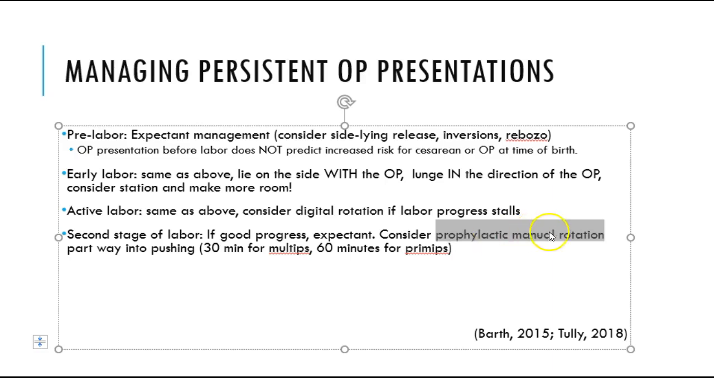So the idea with prophylactic manual rotation is that they've been pushing for a little bit and we're still not turning on our own. So for multips, that could be like 30 minutes, and primips, that could be an hour. And then at that point, if that baby hasn't turned, you could consider turning.